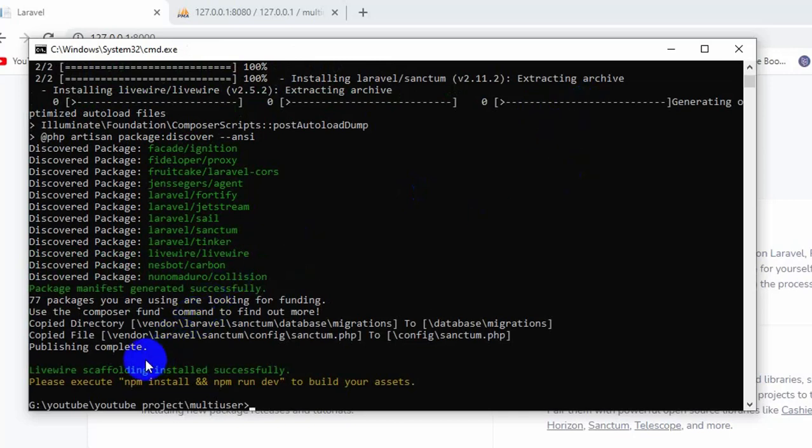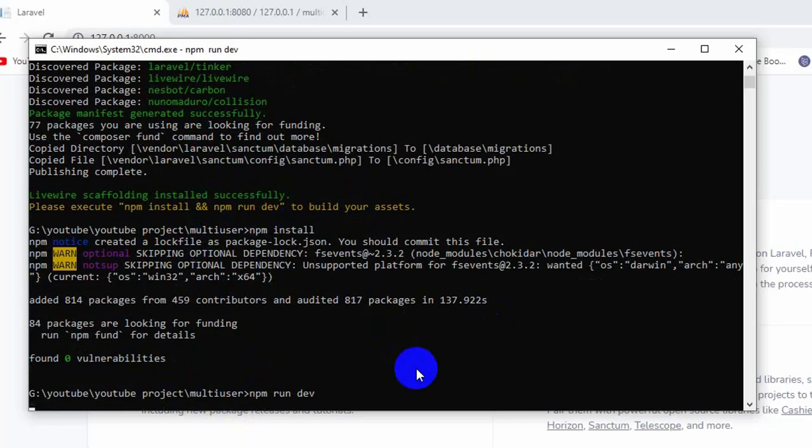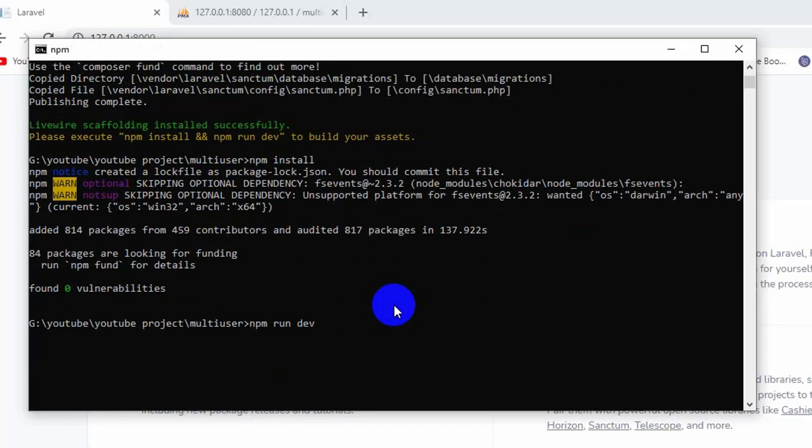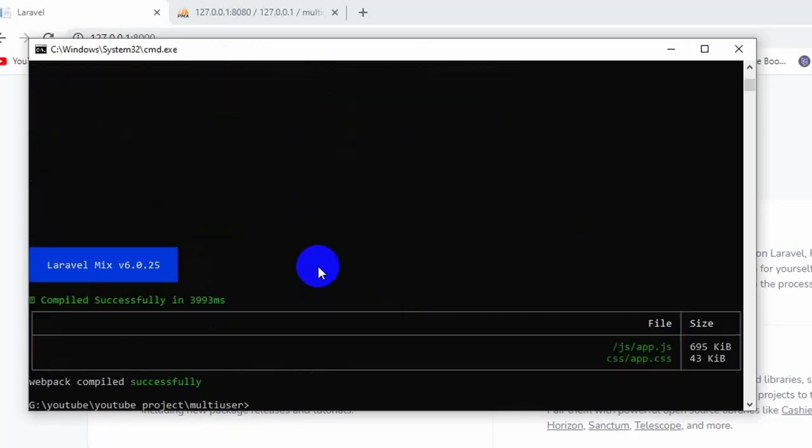Now we just need to run those two commands, npm install and npm run dev. So we'll say npm install and press enter. npm is also installed. Now we need to run this command, npm run dev. So we'll say npm run dev and press enter. I will again pause the video until it's done. It will take some time, like 5 to 10 minutes. Okay, npm run dev is also done.